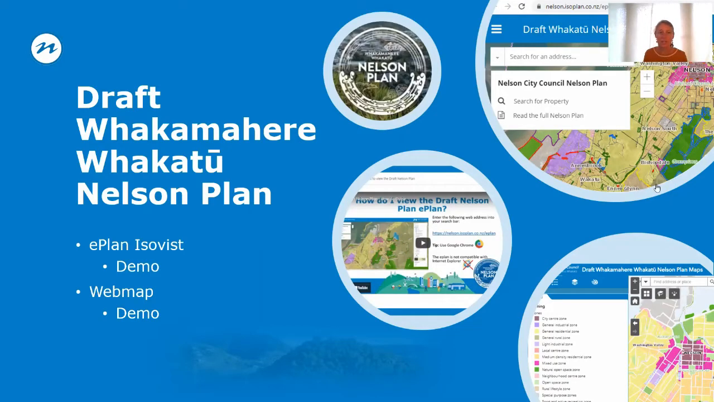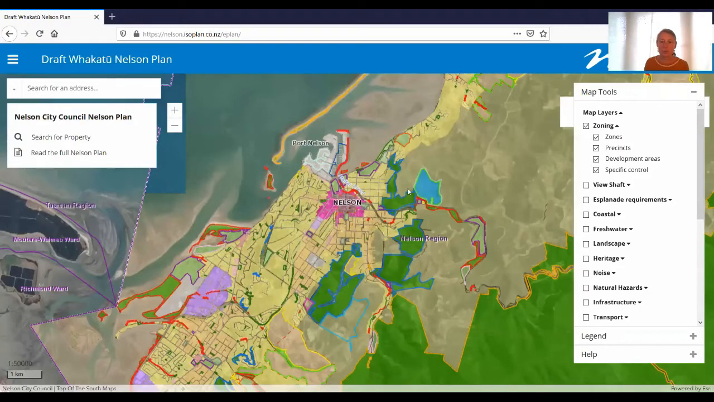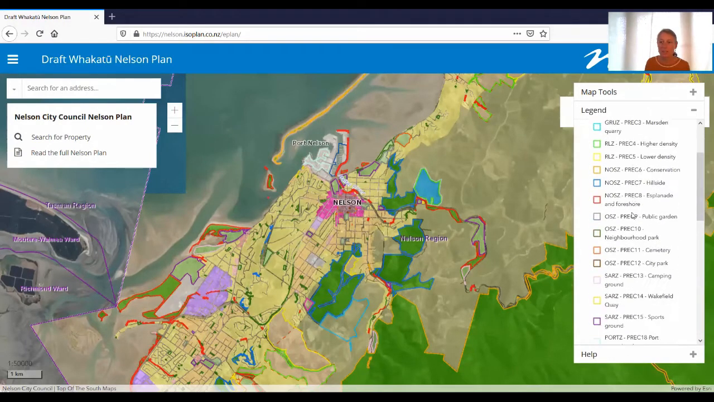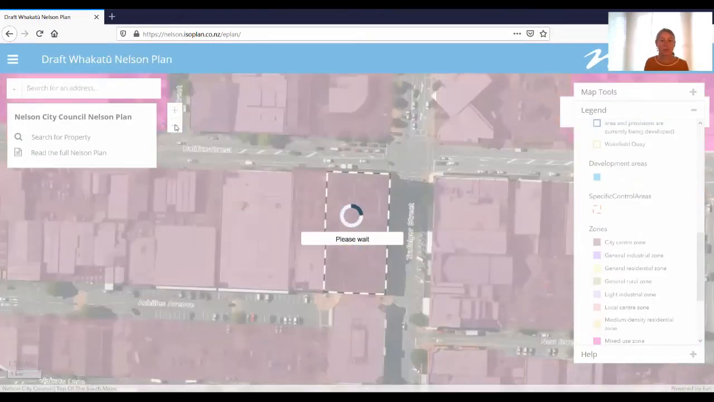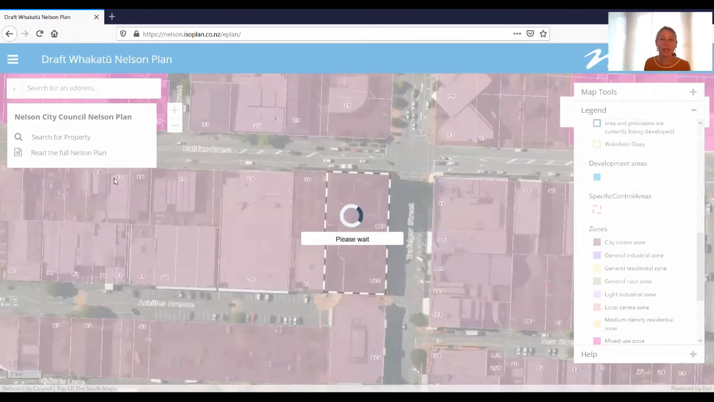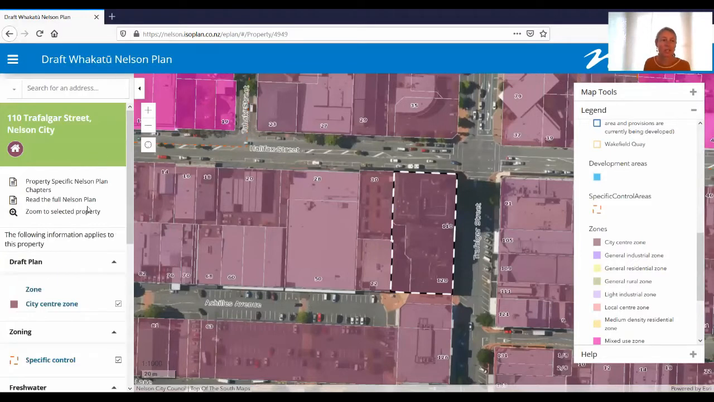And this is the e-plan. You can see we've got our zones there and precincts. There are a lot of different precincts, and you can search for an address. I'm just going to do 110 Trafalgar Street, and that is where Civic House is, which is the council office building, and it's going to go away and search for the information and bring it back in an easily understood panel here on the left hand side. There is a little bit of information that it's sorting through, so it's taking a moment.